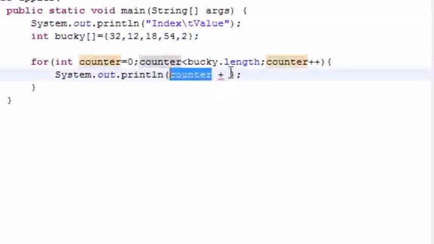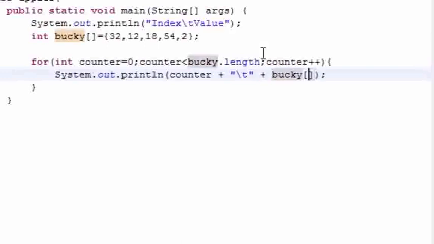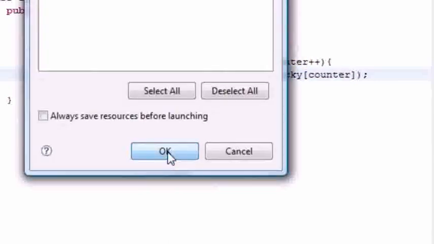Next, let's go ahead and just put a tab, because I'm too lazy to put a bunch of spaces. And now our last value we want to enter, and this is going to be under the value tab of our table. We want to enter the value of the array. So Bucky, and in here we have the index, which is going to be counter. So let me run this and let me show you guys what this does. Hopefully I don't have any errors, and I don't. So here's what it does.